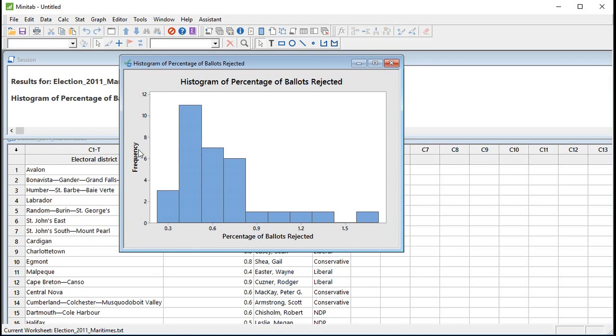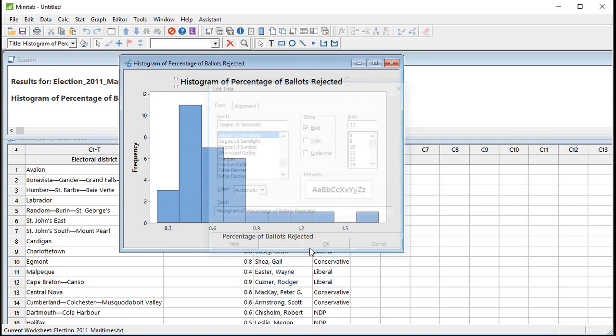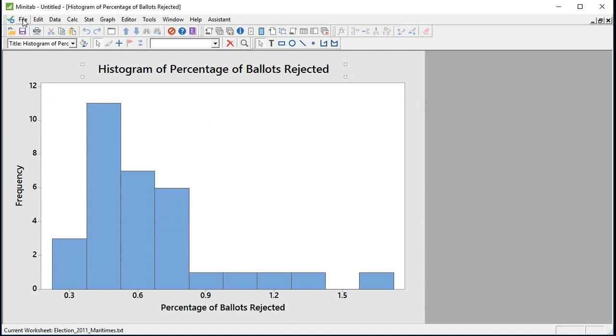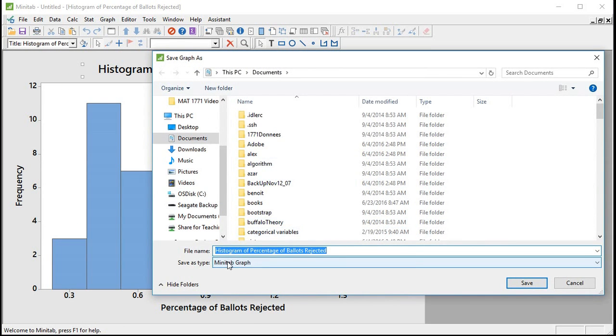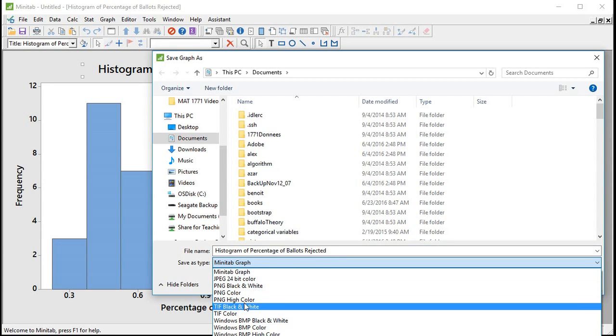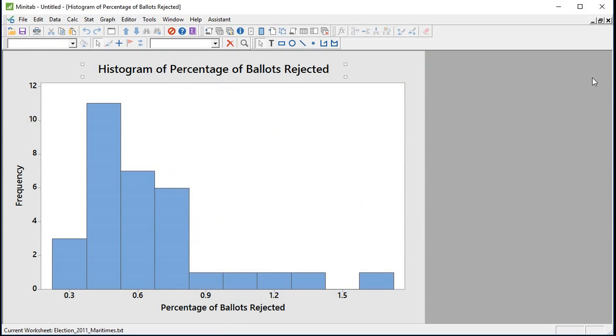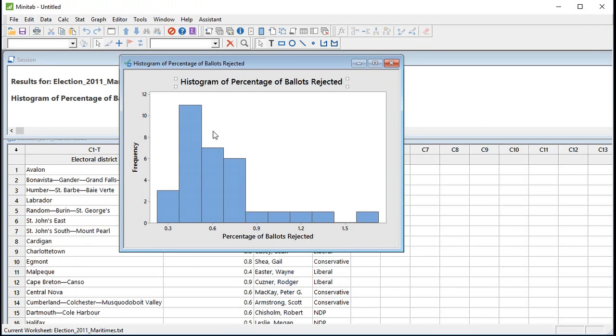I can click on different components of my graph if I want to change a few things. For example, if you click on the title, you can change the title if you want. And then if you go to File, Save Graph As, and then here you can save the graph as a JPEG, PNG, TIFF, or a BMP, so a different type of graph file which you could then insert inside of a Word document. Okay, so this is the histogram.